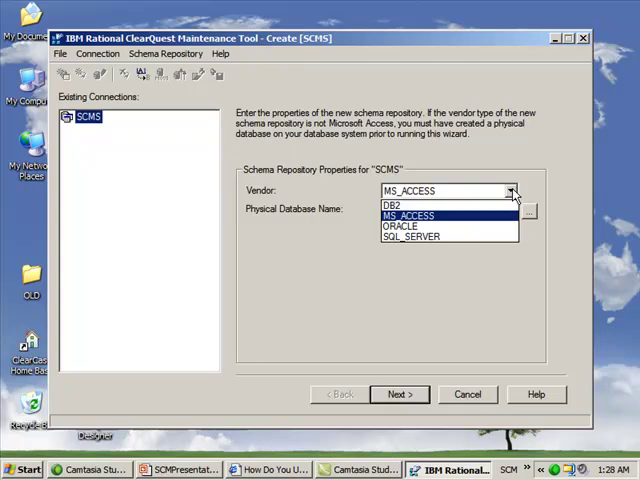ClearQuest provides four databases in the box. Microsoft Access is ideal for proof of concept or very small groups. DB2 and Oracle are enterprise databases for enterprise applications. A large company most tends to use these two databases. SQL Server could be used by a small to medium-large company.